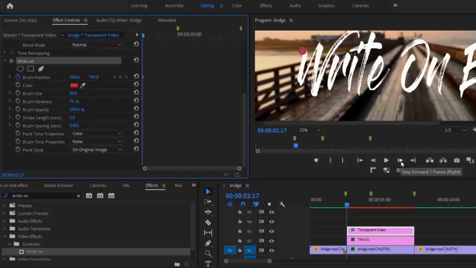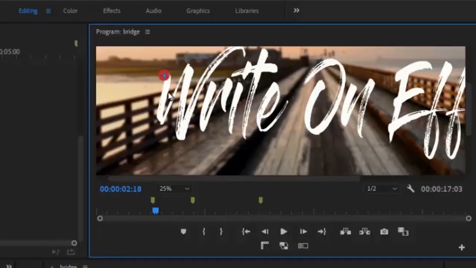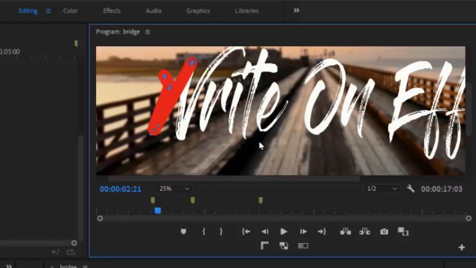So I'm going to move over to the next frame by clicking on this. And now I can begin to draw around this text. So I'm going to select this, hit next frame, and Premiere Pro is going to recognize that you've added that. So I'm going to draw it once more. All right guys, I'm going to fast forward from here.